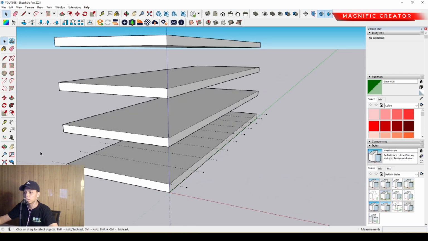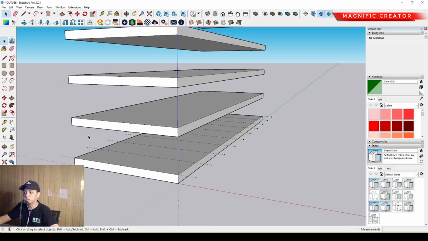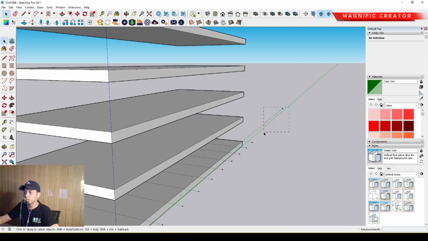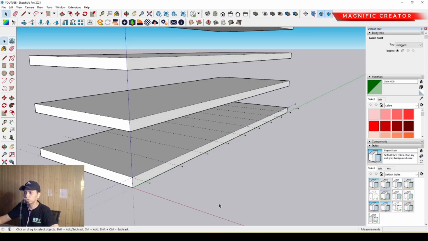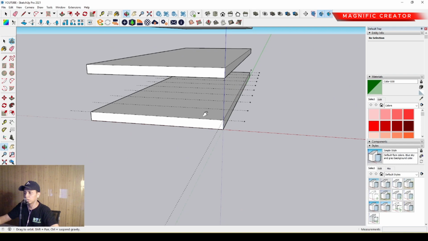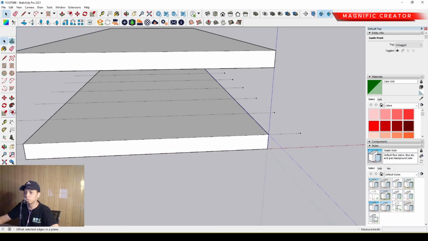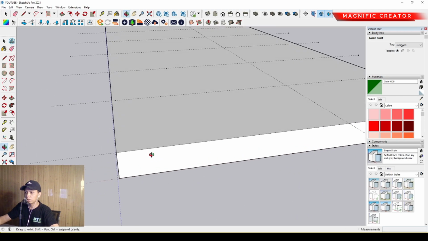Then we can make a longitudinal divide with the tape measure tool. Then we can divide again, moving it a little bit. We can move it to this position, around 5 meter. Then we can make the other side of the unit.